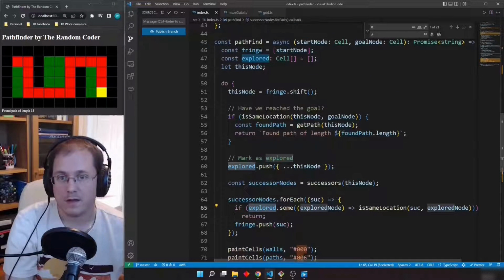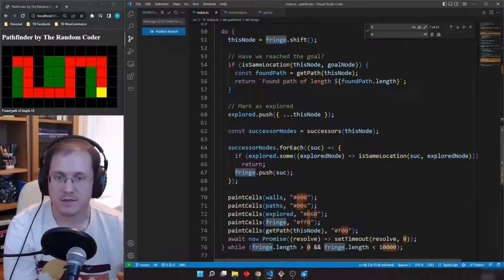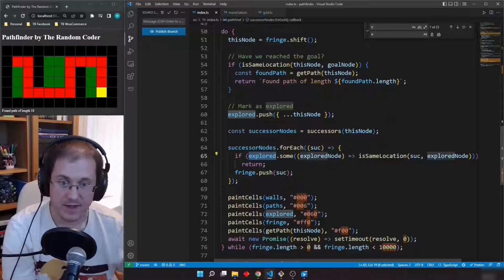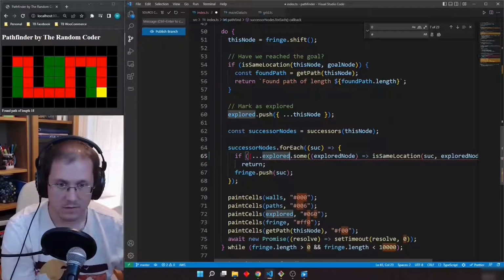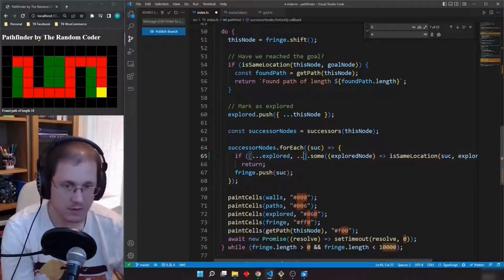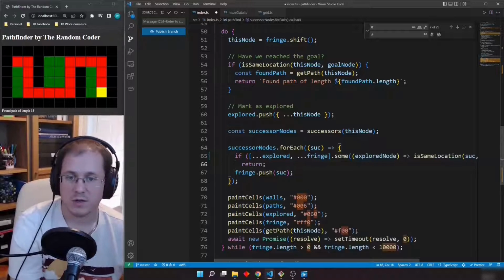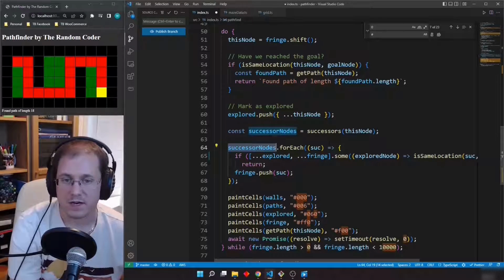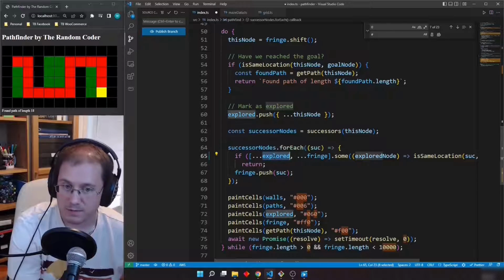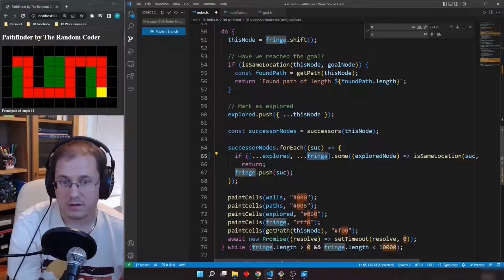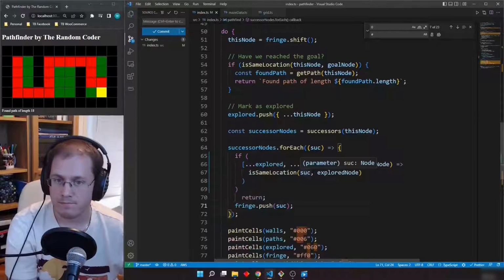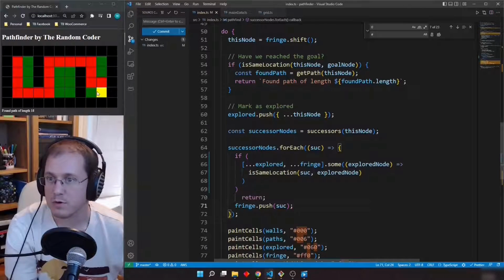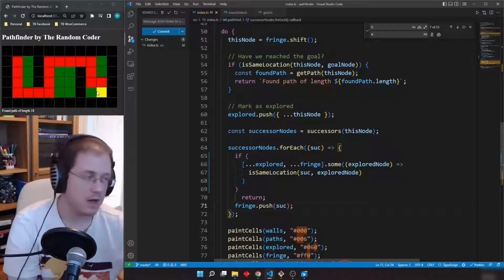So this is kind of escaping that check, and something we can do to fix that and make this a bit more efficient is to just create a new array of the explored items, but also include in here the fringe. So when we get our array of successor nodes, we only want to push them into the fringe if they are neither explored nor already exist in the fringe. So let's see what that gives us. Yeah, and you can see that was way more efficient, much faster.